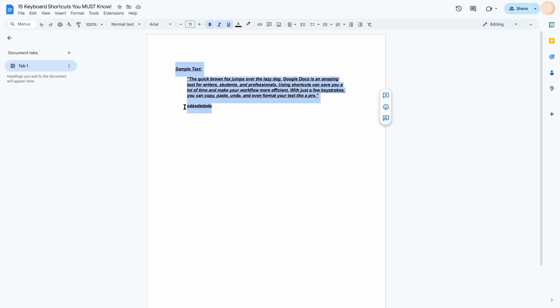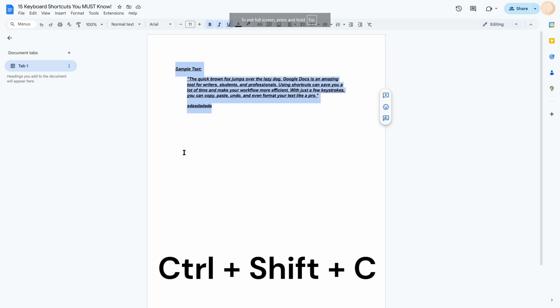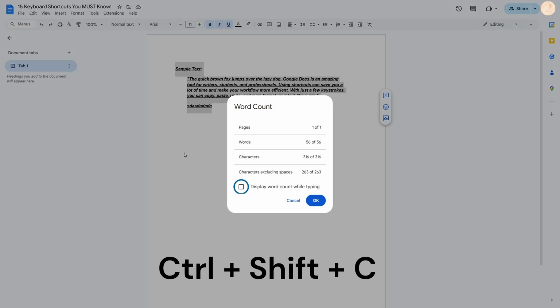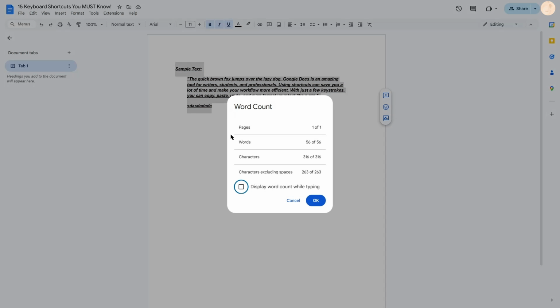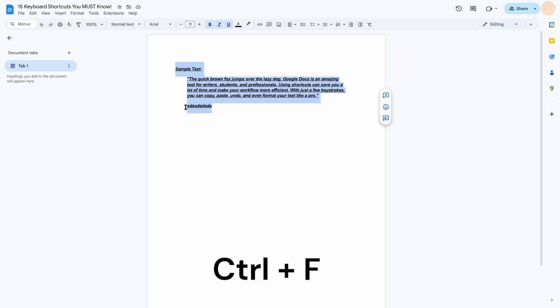Clean and classic. Ctrl + Shift + C, word count. Need a word count fast? Hit Ctrl + Shift + C. No scrolling needed. Ctrl + F, find. Looking for something specific? Ctrl + F opens the find bar.